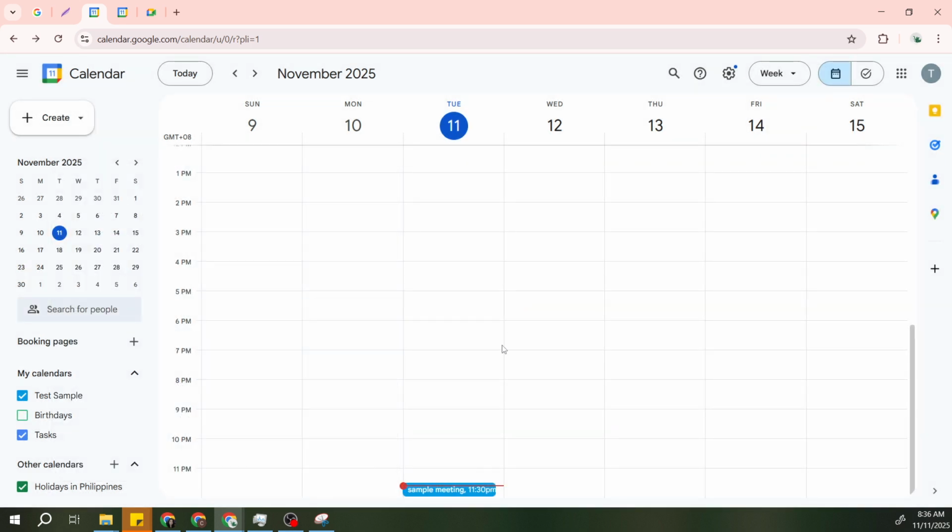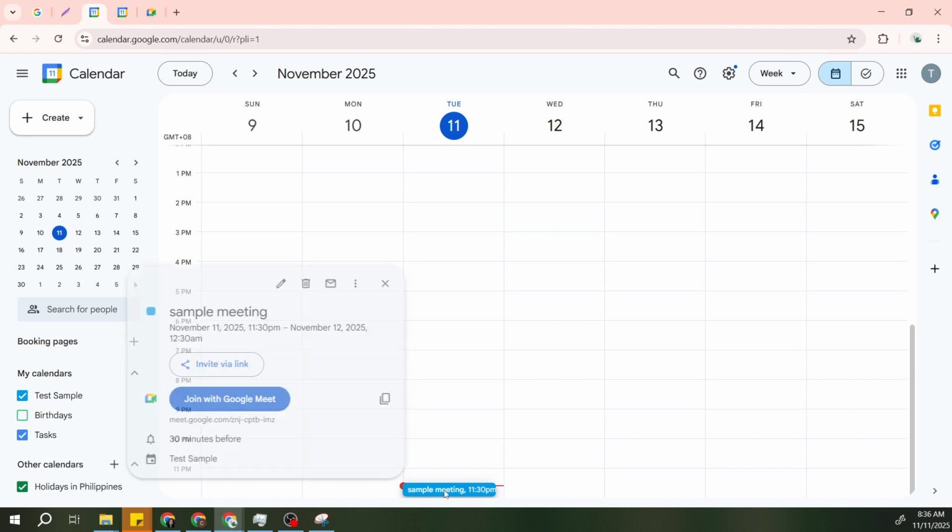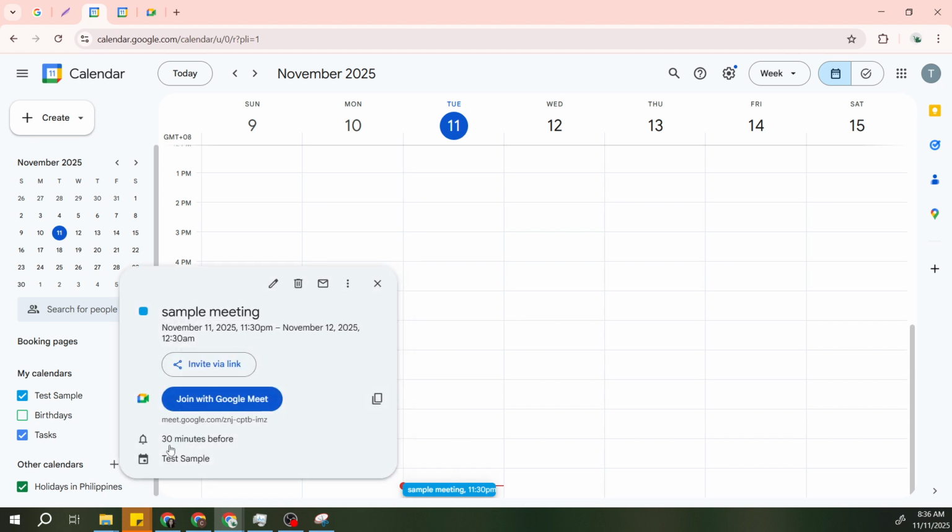Click on that event, and you'll notice a pop-up window appearing, providing the details about this particular meeting. This window includes various information like the meeting name, time, participants, and most importantly, the link to join the meeting. Now, locate the Join with Google Meet button within this pop-up.